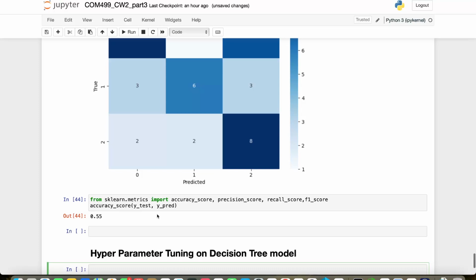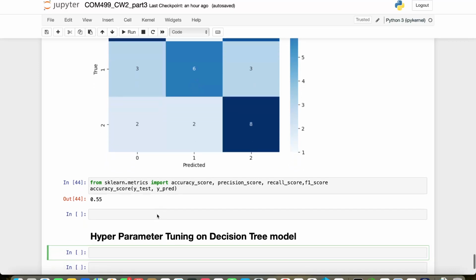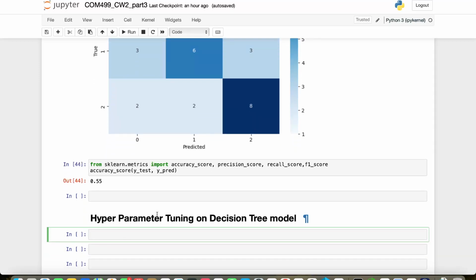Now we're going to do hyperparameter tuning on the decision tree model. The plan is to get the best parameters for your model that give better accuracy. Before I get into the hyperparameter tuning on the decision tree, I'm going to quickly show you what hyperparameter tuning is.